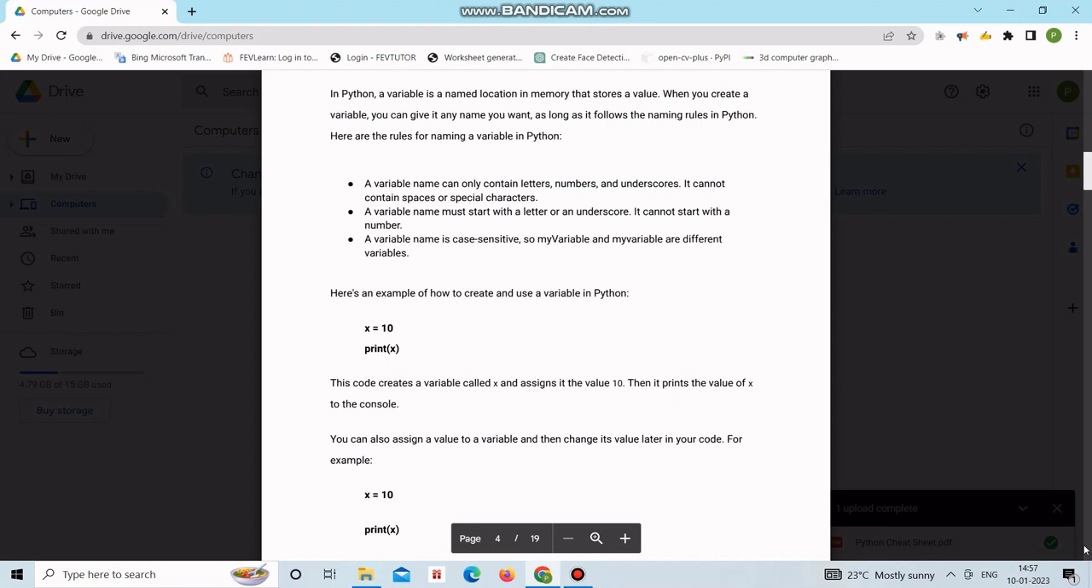Here's an example of how to create and use a variable in Python. x = 10, print(x). This code creates a variable called x and assigns it the value 10. Then it prints the value of x to the console.